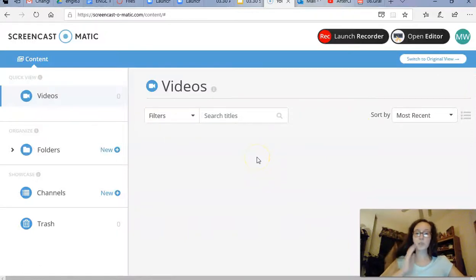Okay, so this is what my dashboard looks like for Screencast-O-Matic. Right now I don't have any saved videos. They're all on my hard drive because I saved them all to my computer, but you can save them in folders. I don't have a channel because I put them all on my YouTube channel, which you guys have seen. But it's really easy because you just launch your recorder here, and they have an editor on this side. I can't launch my recorder right now because I'm already using it, but that's how you access your recorder and your editor. So it's pretty simple and pretty straightforward.